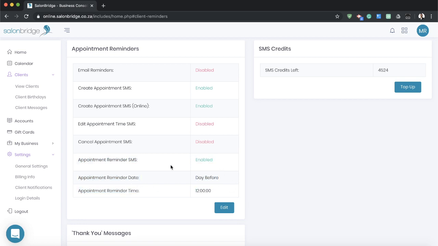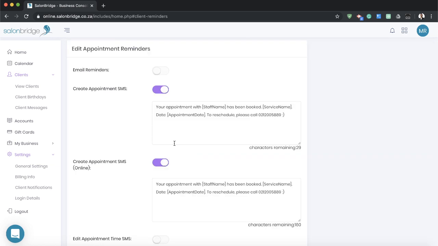So what this means is that when I book an appointment from the calendar, the client will get sent an SMS, provided you put in their phone number, and they will also receive an SMS reminder the day before at 12 o'clock. If I click on the edit icon over here, I'm able to see what that message is, and I'm also able to configure this message as you wish. You can make this your own.